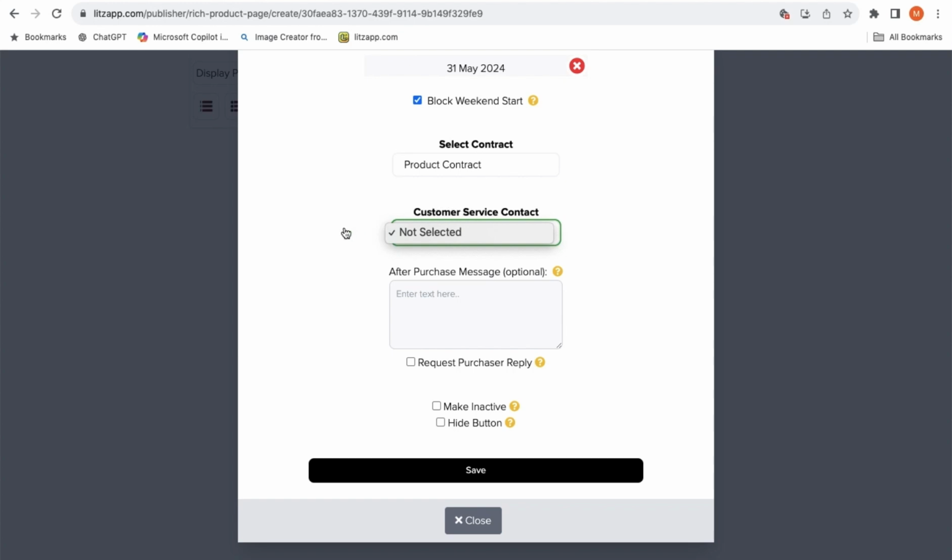Customer Service Contact is optional. However, it allows you to enter a specific email and phone number for a particular product if you want customers to contact you via an email or phone number different from the one you used to register your Litzapp account. For instance, the customer service phone number and email address you use for your vacation rental business on the West Coast might be different from those you use for your vacation rental business on the East Coast due to time zone differences and other things.